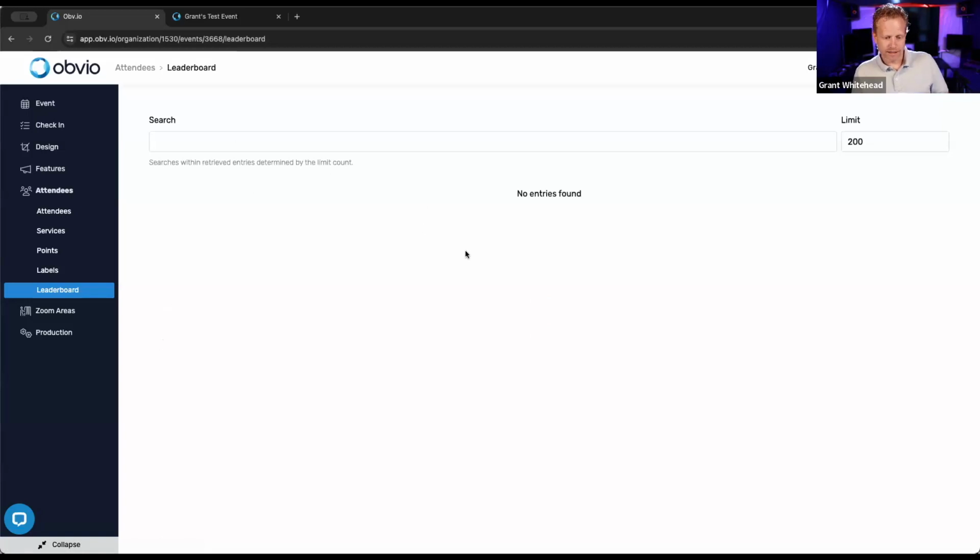The leaderboard is literally a back-end way to be able to see the leaderboard and to see exactly where people are, and you can search for a particular person, things like that. That's what that's about with the gamification.